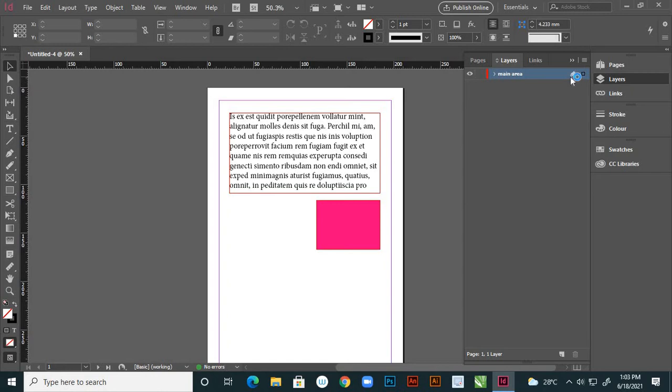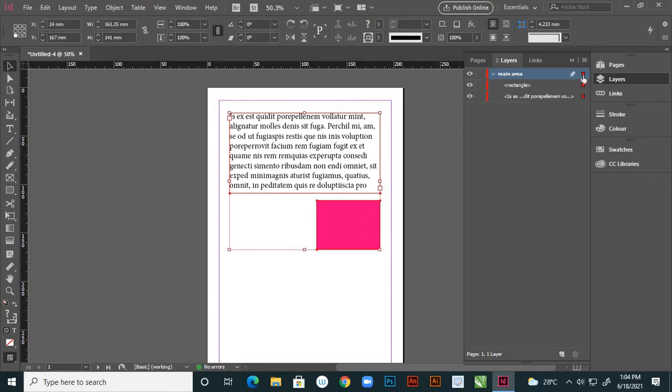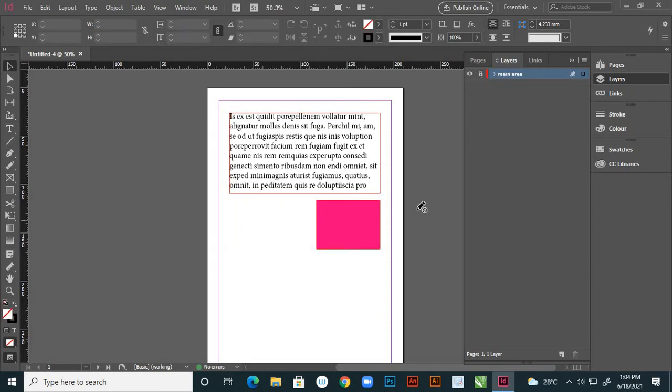So here I want to select this. There is a click to select items, just click on that. Two items are selected at a time, because you select that main layer, and the inside sub layers are selected together. And this you can unlock.